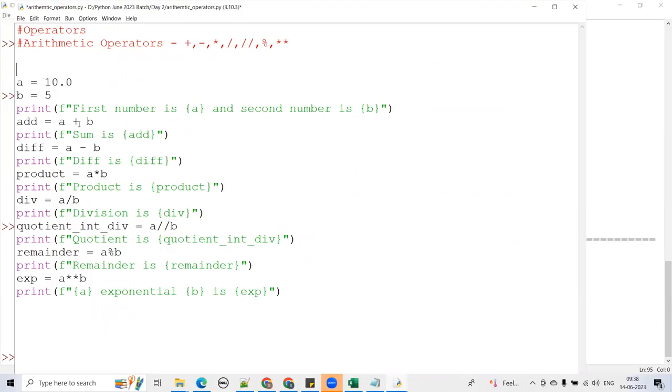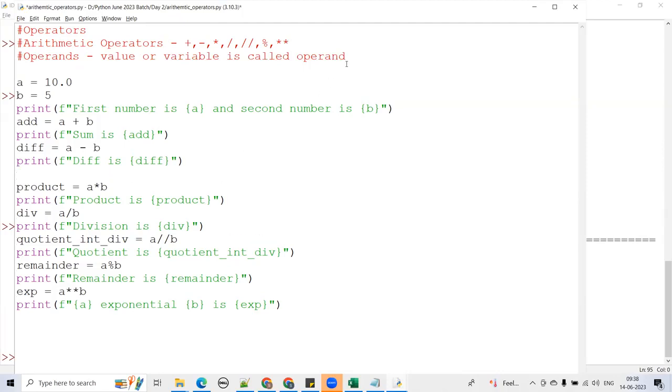So this is the operator plus, minus. These are called operators, and the variable or value which we use with the operators, those are called operands. Here A and B are operands, and this is the operator. So a value or variable is called an operand. So always remember this rule.